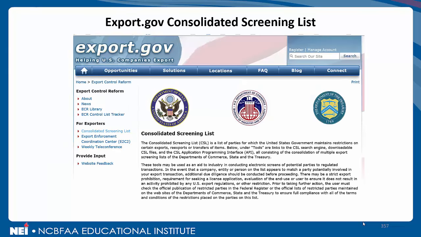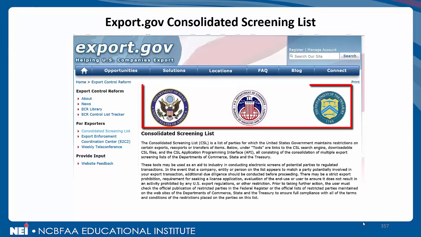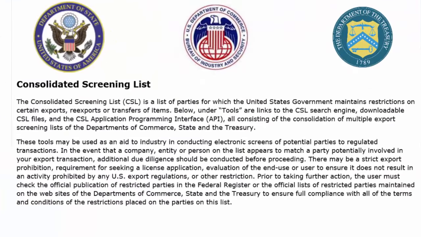This is the export.gov landing page for the Consolidated Screening List, and we see the logos of State, Commerce, and the Treasury. What's it say? The Consolidated Screening List is a list of parties for which the United States government maintains restrictions on certain exports, re-exports, or transfer of items. We just saw that on one of our bullet points. Below, under Tools, are links to the CSL search engine, downloadable files, application programming interface, all the tools that one needs to utilize this really great tool.